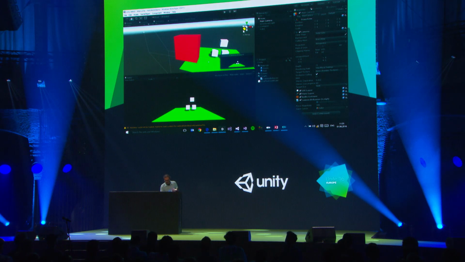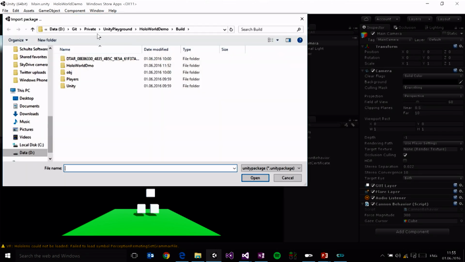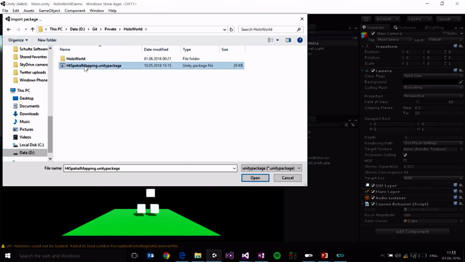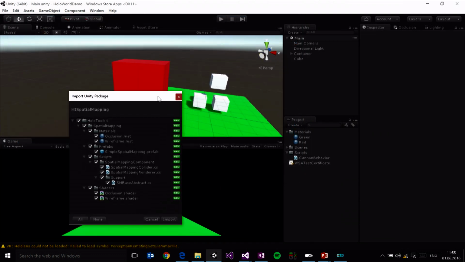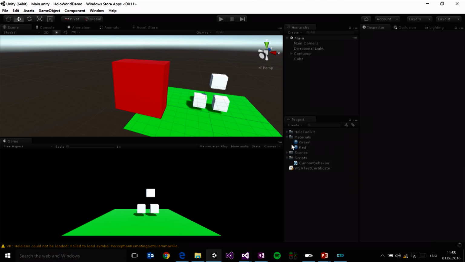Spatial mapping is actually quite complex to implement, so you would have to write quite a few lines of code. But the good news is, someone else did it already. Actually, Microsoft did this. Microsoft provided a GitHub open source project called HoloToolkit. It's a bunch of scripts, prefabs, shaders and materials that help us. They have a spatial mapping collider, and I just made a quick package where I only have the features I'm interested in for this demo. So let's import those into our scene, and we will talk about those scripts in a second.